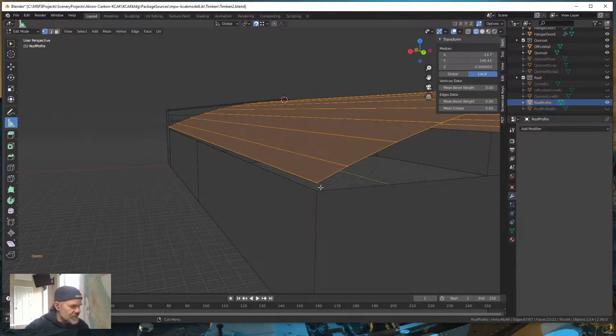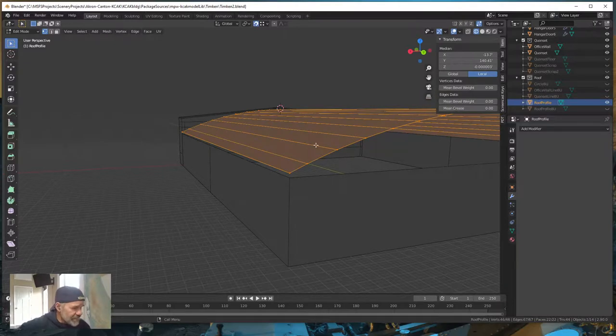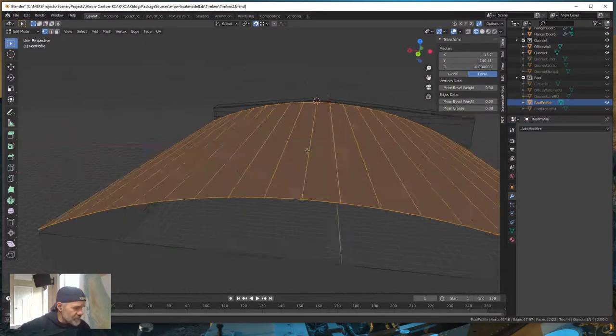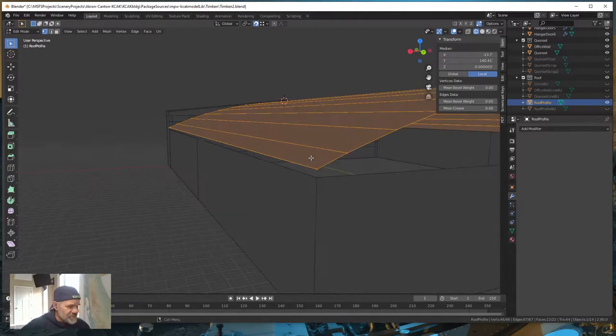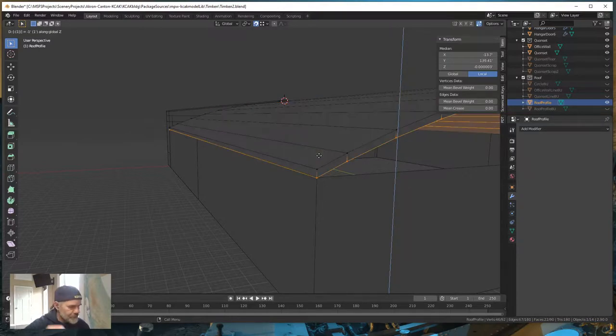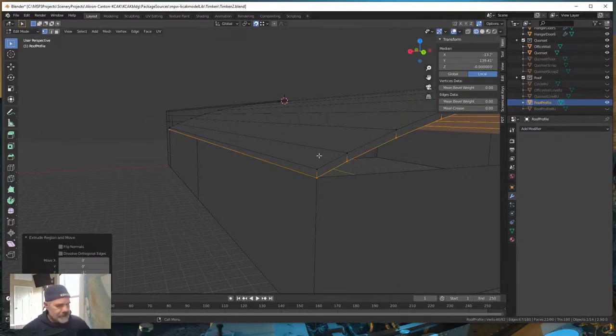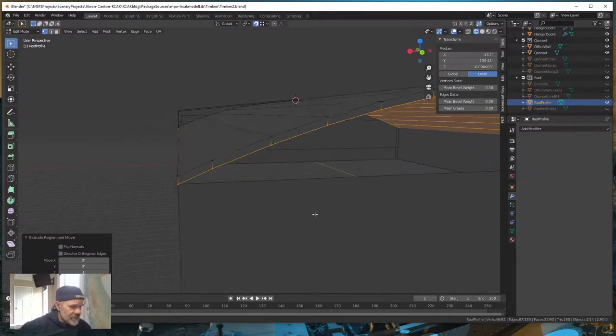All right, so I'm going to delete that measurement, come up to my select tool, and I have all of my polygons selected, and I'm going to extrude Z straight down 1 foot, minus 1 foot. And there we go, we got it.